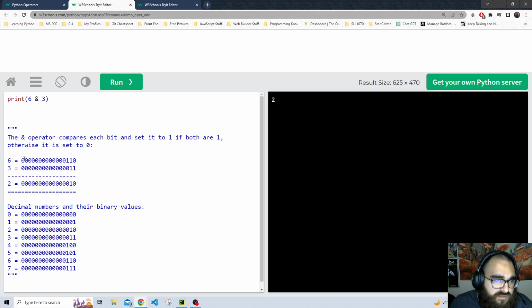6 equals, however many zeros that is, 110. And 3 equals, is that hexadecimal? 1, 2, 3, 4, 5, 6, 7, 8, 9, 10, 11, 12, 13, 14, 15, 16. Okay, hexadecimal values. I forgot how to, when I was in electrical school, we actually had to figure out how to solve hexadecimal values. I honestly don't remember.